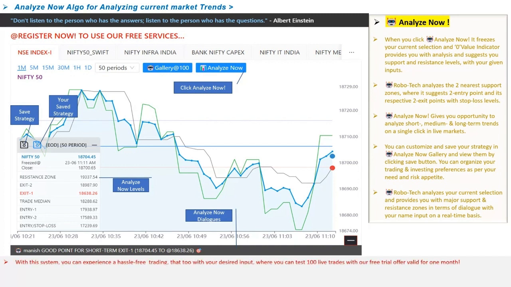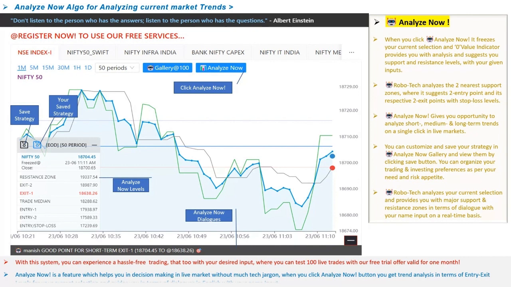With this system, you can experience hassle-free trading, that too with your desired input, where you can test 100 live trades with our free trial offer valid for 1 month.